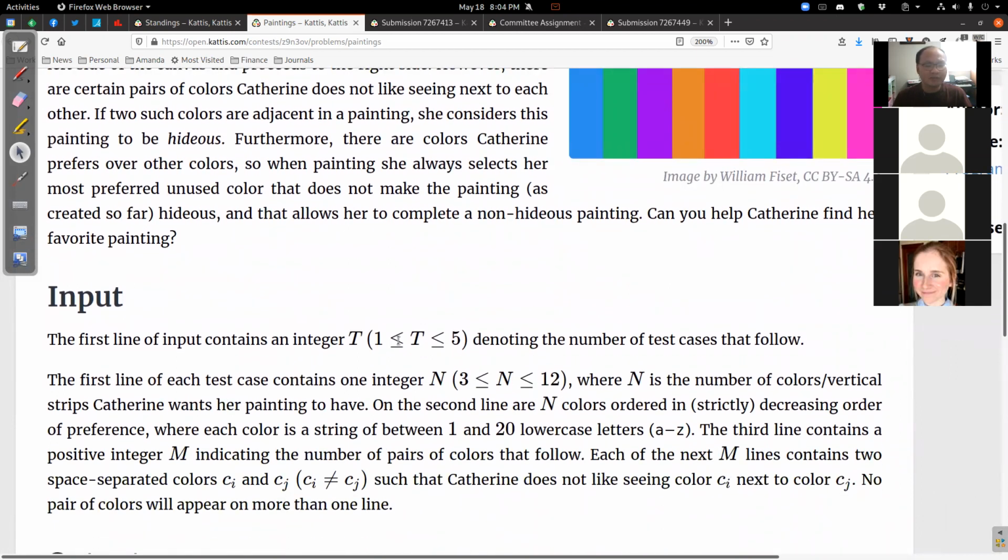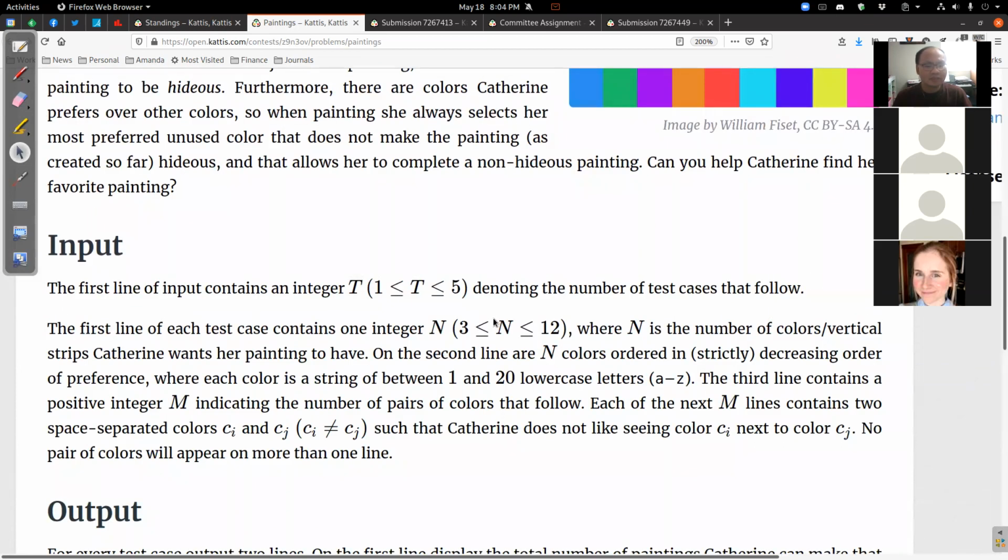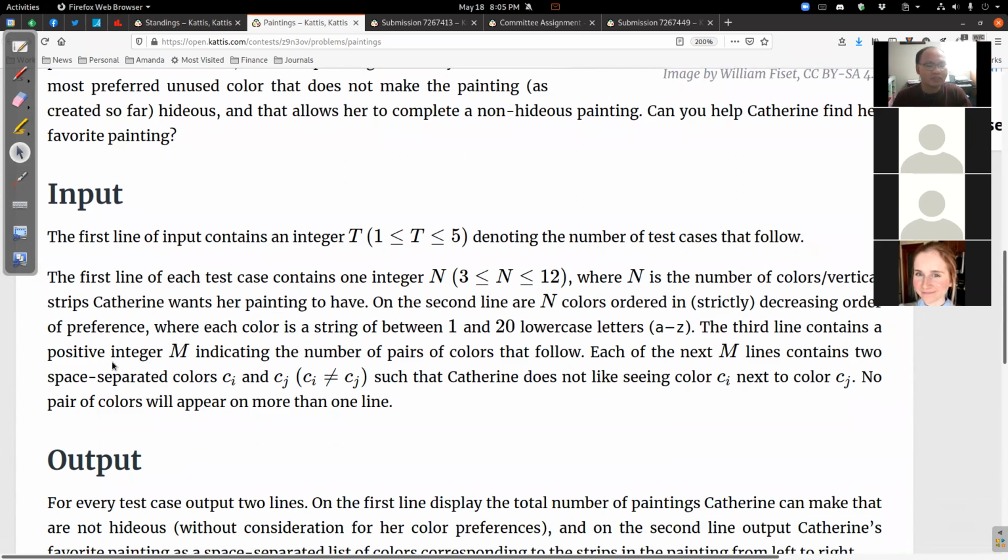Okay, first there are T cases, up to 5. In each case there are n colors, up to 12. On the second line, there are n colors ordered in strictly decreasing order of preference. Each color is a string of 1 to 20 lowercase letters. The third line contains an M, indicating the number of pairs of colors that follow.